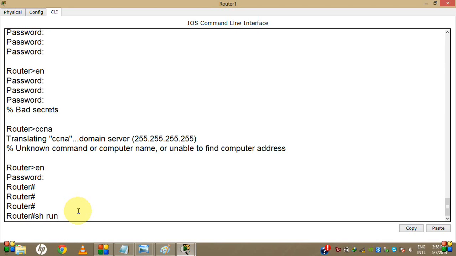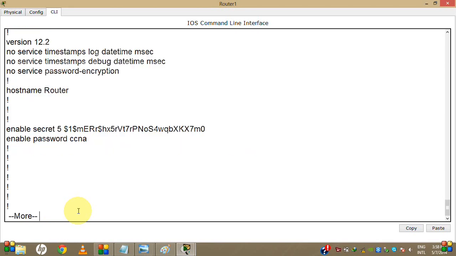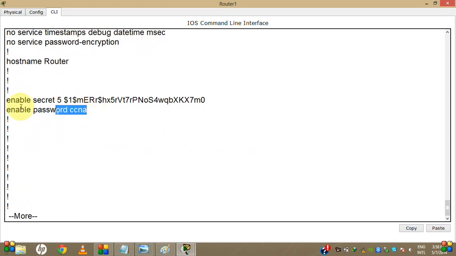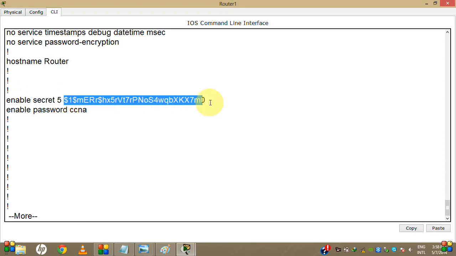Okay, so I will see the running configuration, show running command. It shows that the enable password is CCNA, but the enable secret is enabled and encrypted, and it is CISCO right there. Okay, now you can see that the hacker will put the password CCNA, but CCNA will not work. Why? Because I have put the enable secret password on it.